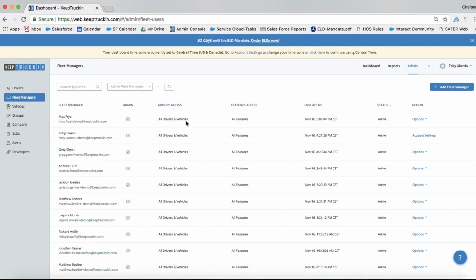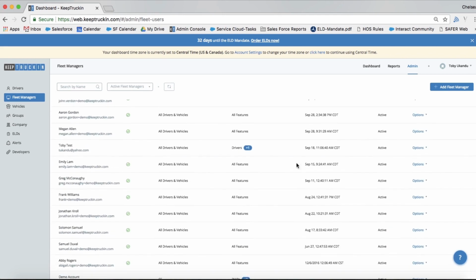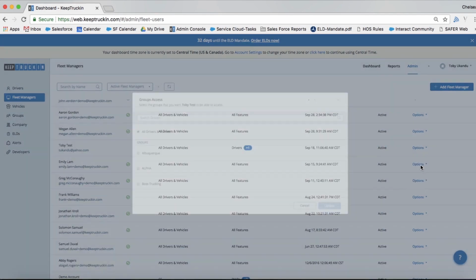And in the next column, you can see group access. So you can actually manage to have your fleet managers only have certain accesses to different groups. Let's go ahead and take a look at that right now. So first I need to find a fleet manager. So I've done so, and I know he's a fleet manager because he doesn't have the green check mark. You go to options and you click edit group access.